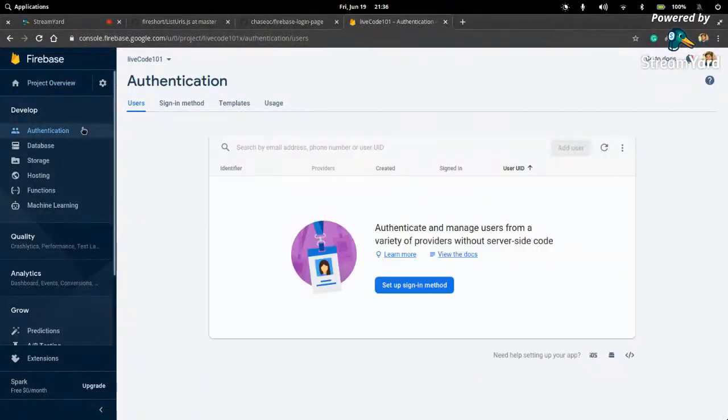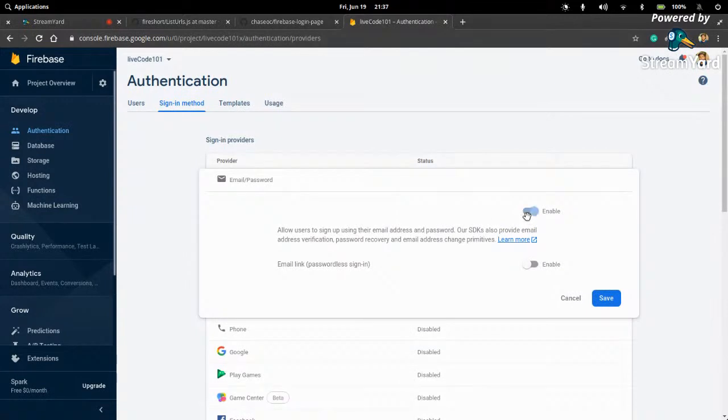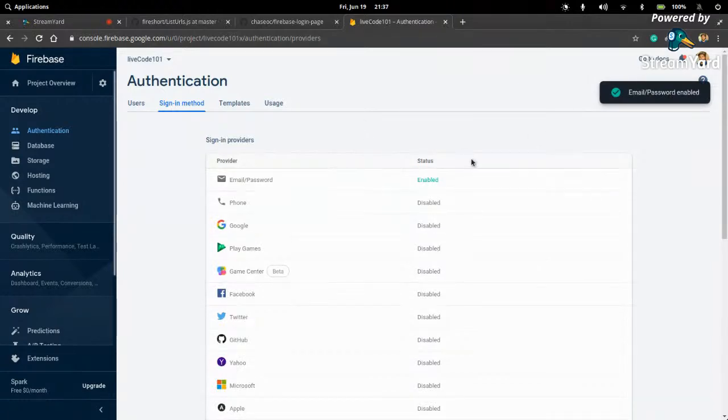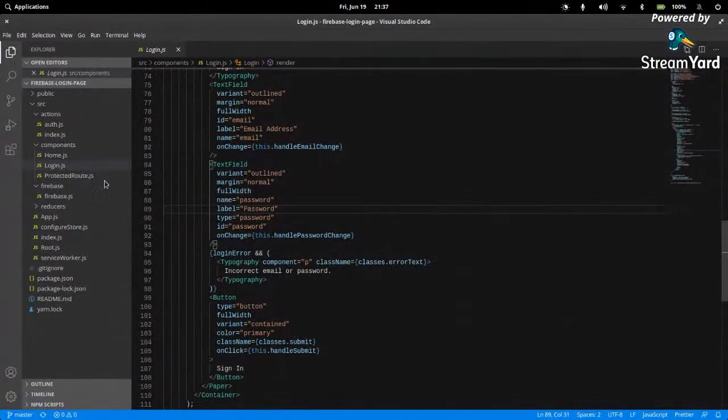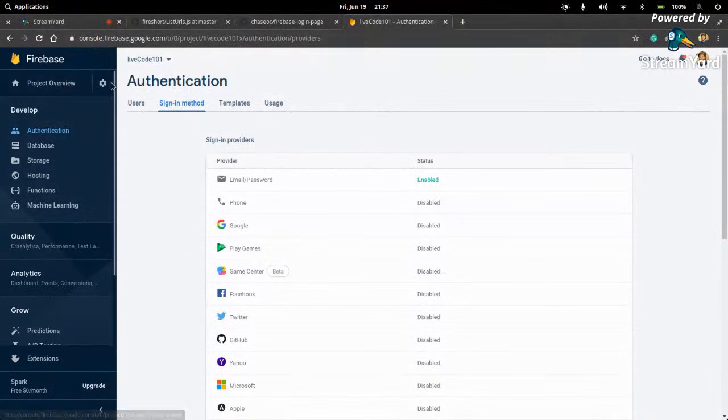Let me go to authentication, and we'll come to the sign-in method, and I'll enable the email password authentication on this project. Once I do that, I'll save it. And this is the only one enabled right now. But we also need this config, right? So where do you get this config? It's simple. Go to the project settings.